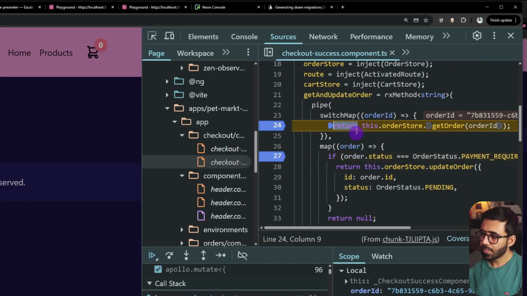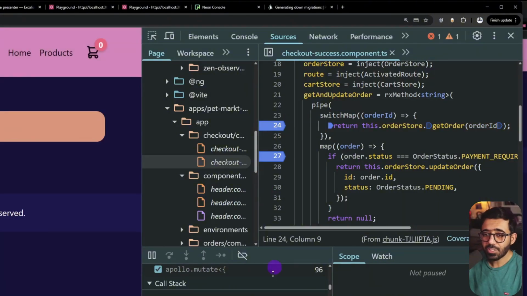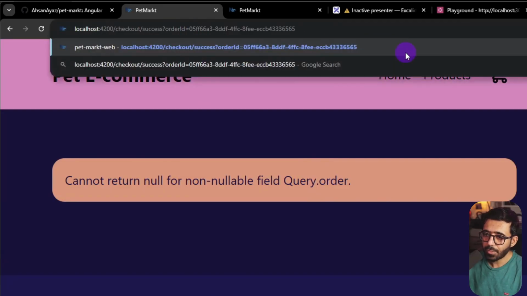Now I'm going to hit play. So it comes inside here with the order ID. It tries to get the order. If I hit play, it essentially fails this particular order, which is fine. Now I'm going to use the right order ID. So I'm going to hit enter now.